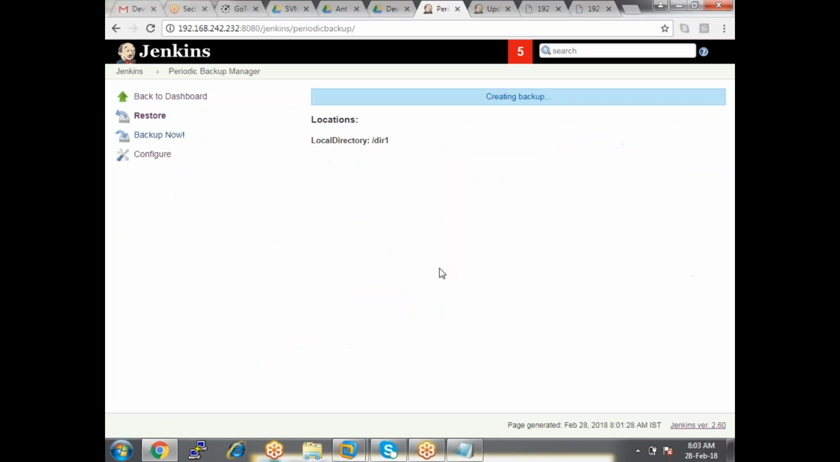Once the backup is taken, if you go to the restore option, you can see the list of backups here, how many backups you have. Select that particular backup, and then you can restore it. Then your Jenkins will be loaded with that particular backup file.